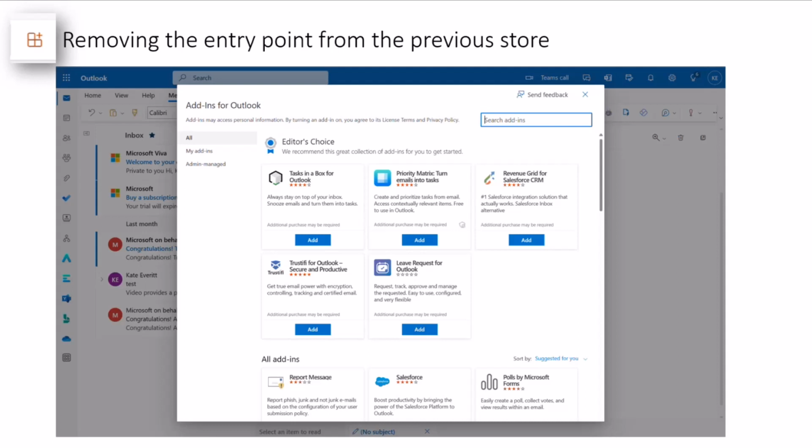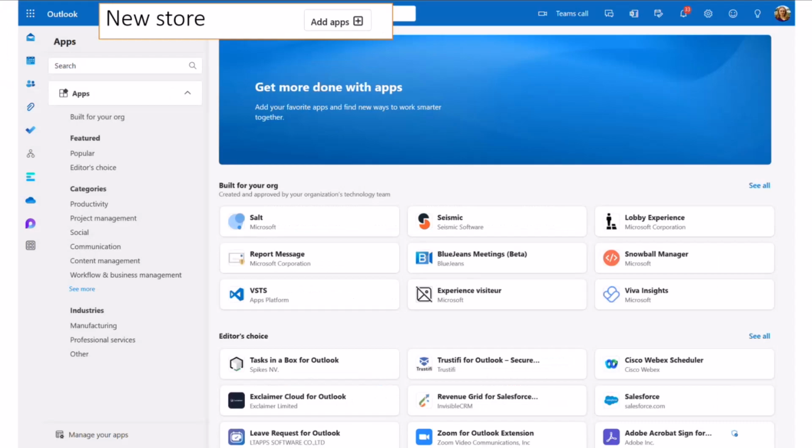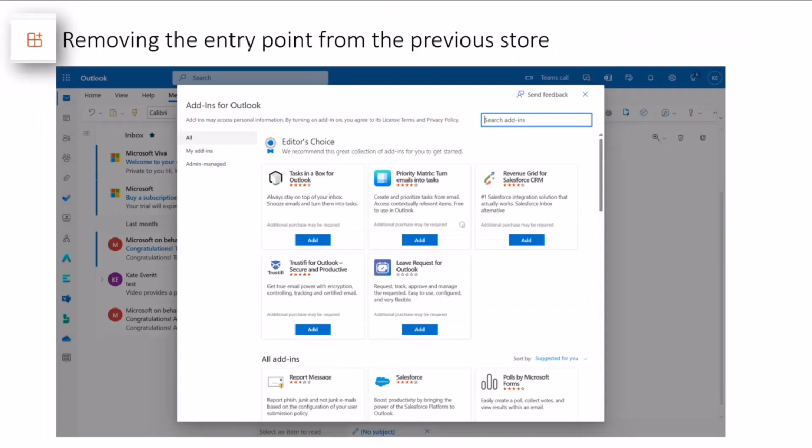There's a question about how the new store relates to AppSource. AppSource is still going to stay the same. It's a website on the side. It does its thing. This is specifically a change for the in-product store, from this older store to this newer store. AppSource is going to stay the same. All right, so we're removing this entry point.